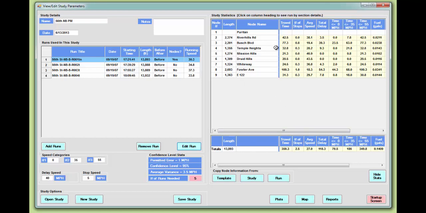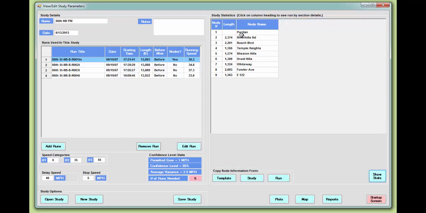And it also calculates the statistics for this particular study. So if you make a change over here, it'll automatically get reflected over here. Now if you don't want to see all this stuff, for example, if you're just building up a study, you can just hide the statistics and just see the node names and distances.